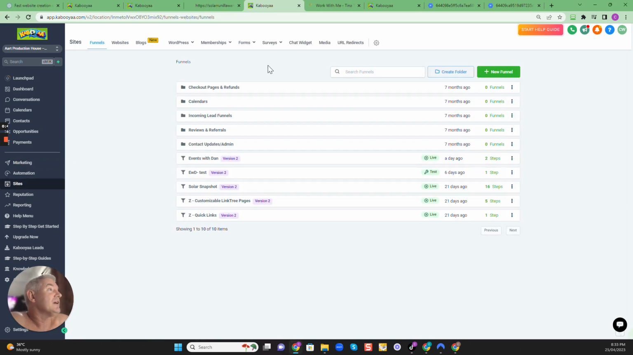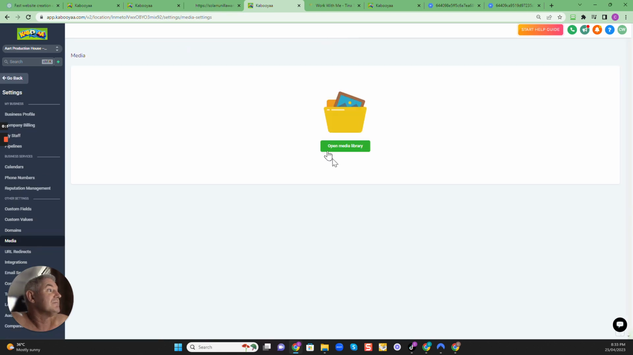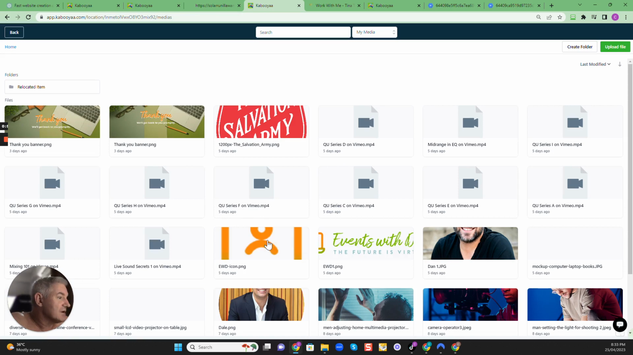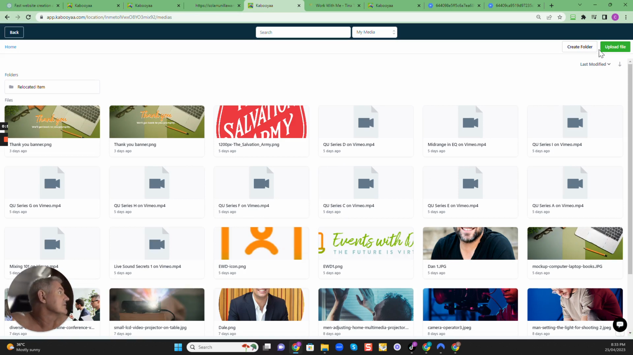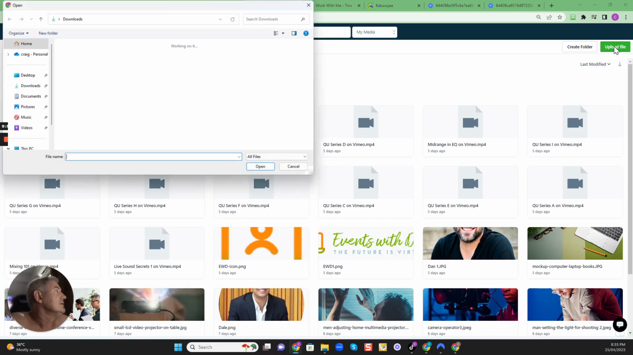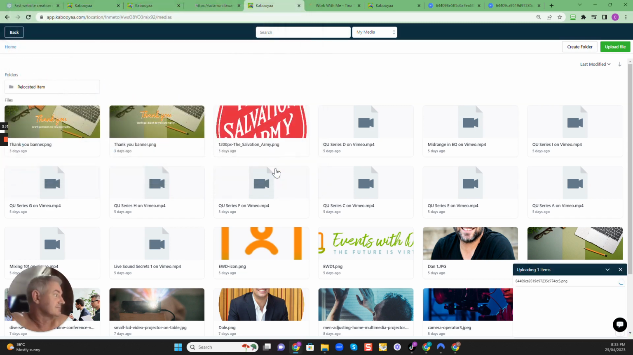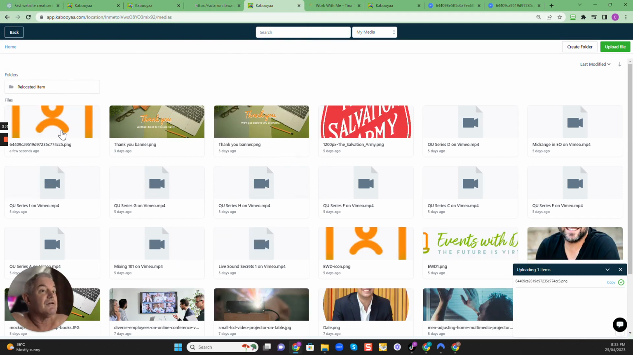And they've already uploaded the image. But if you don't already have the image here, the image they want to use is this one here. We just go here to upload file. If you don't already have it, there it is there. Click on that, open. It'll upload. There it is. Now, what we need to do is get the link, okay?